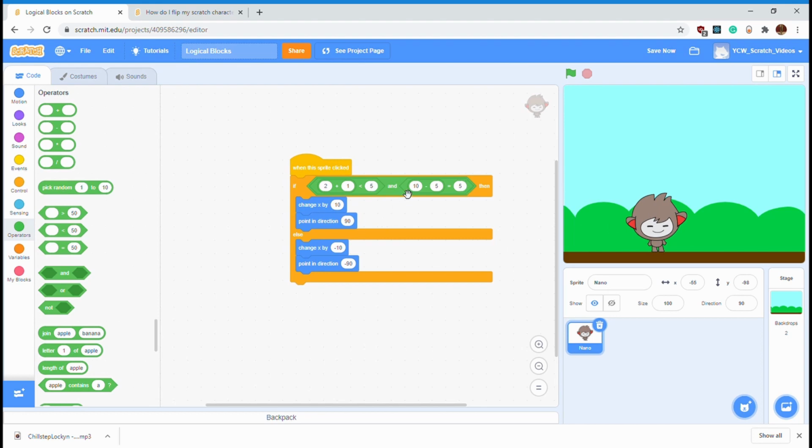But if even one of the statements in an AND condition is false, 2 plus 6 is 8, which is not less than 5. Even though 10 minus 5 is equal to 5, if even one of the conditions isn't true, then we go to the else, meaning that this is false.